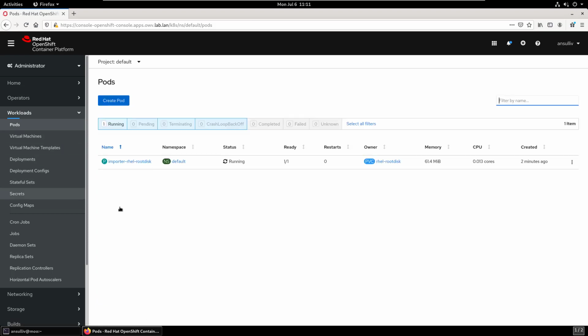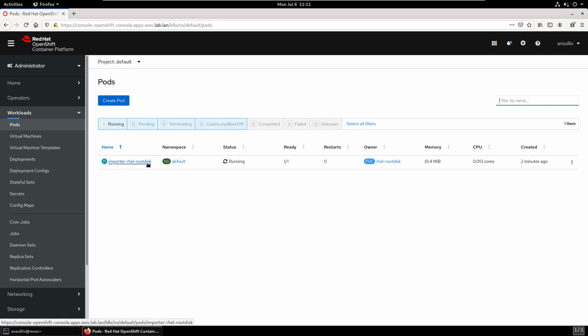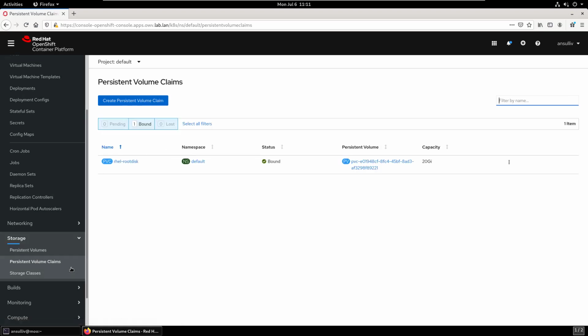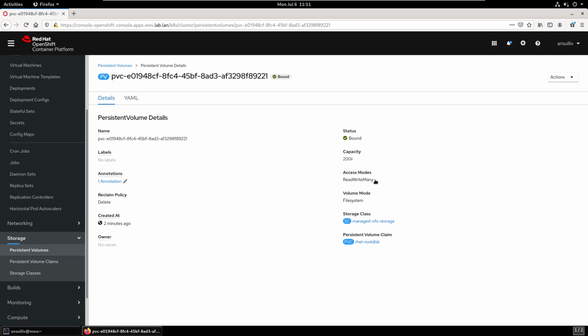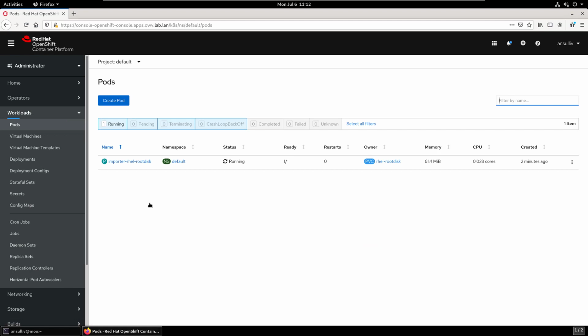If we look at our pods, first remember our virtual machine here is in a status of importing. And if we look at our pods, we can see that we have an importer pod that's running. We also have, if we were to look at our persistent volume claims, our rel root disk, which is bound to this particular PVC, which is a read-write many PVC. So when I created that VM, it put in the PVC. The PVC was bound to a PV that was dynamically created by our storage class. And then our importer pod, because we're using a data volume, was instantiated with that PVC attached.